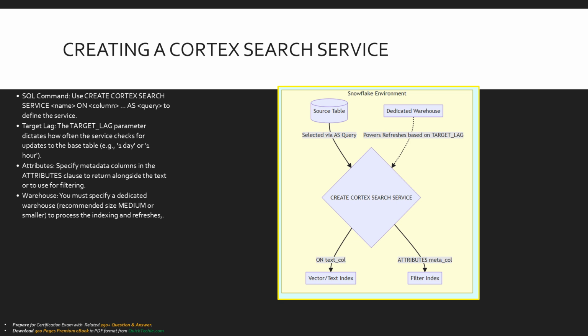Here we see the structural components involved in creating the service. Your source table data is pulled in via the AS subquery in your creation statement. The CREATE CORTEX SEARCH SERVICE engine splits this data functionally. The column specified in the ON clause goes into the heavy vector and text index, while the columns listed in attributes go into the lightweight filter index. Notice the dedicated warehouse at the bottom. It acts as the motor, automatically spinning up to power the data refreshes according to your defined target lag schedule.